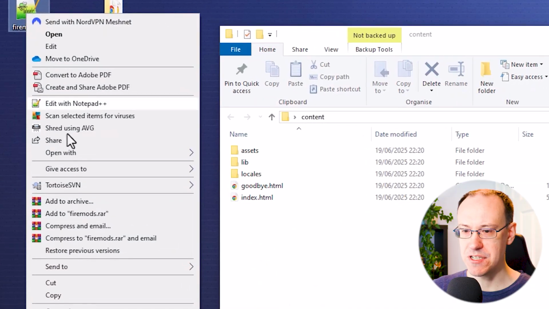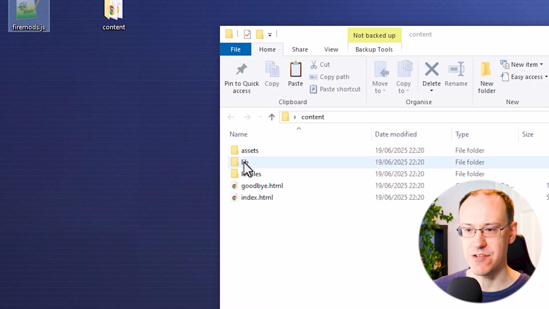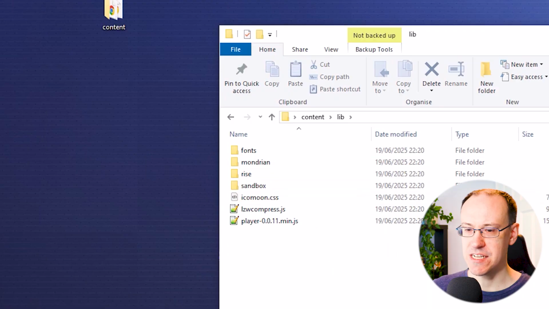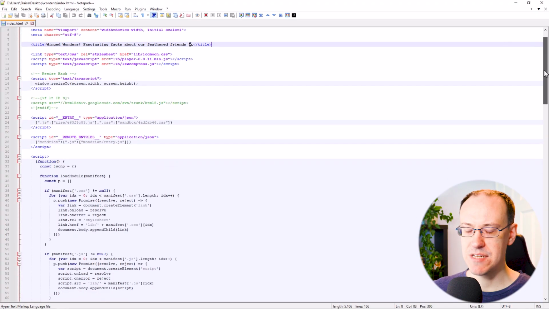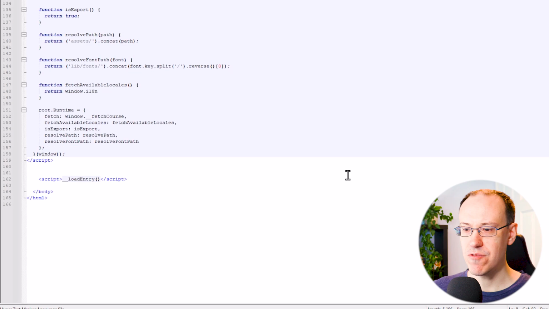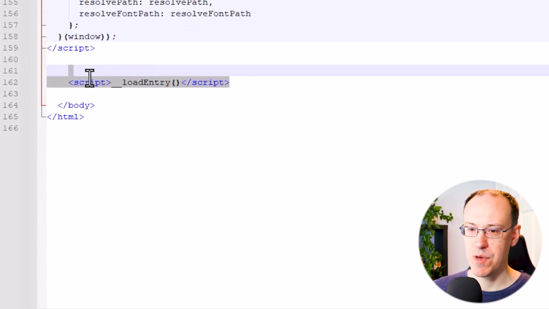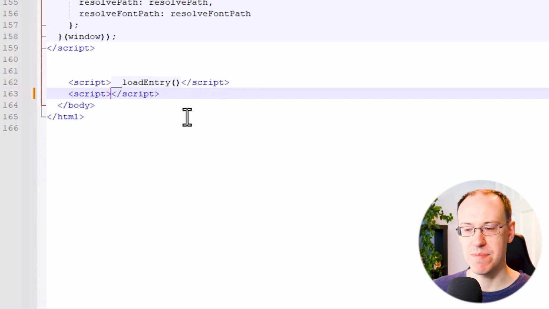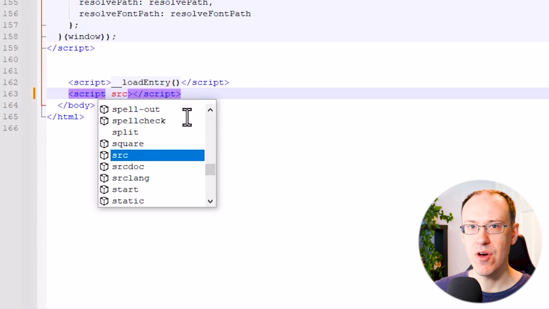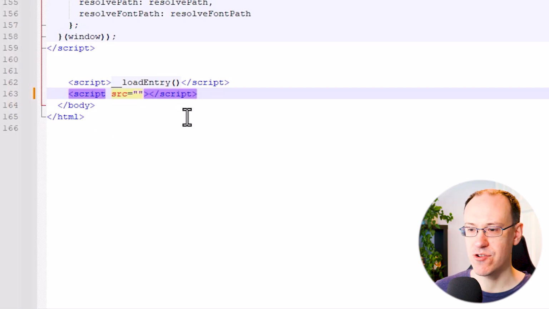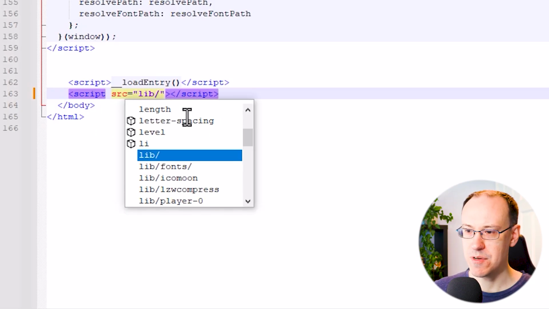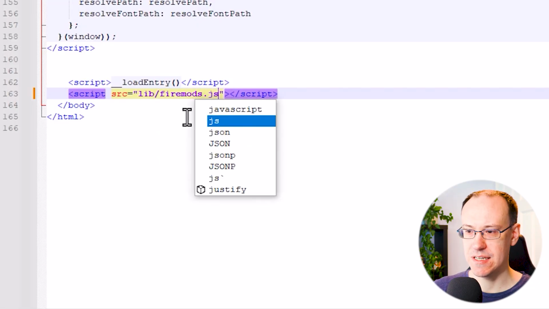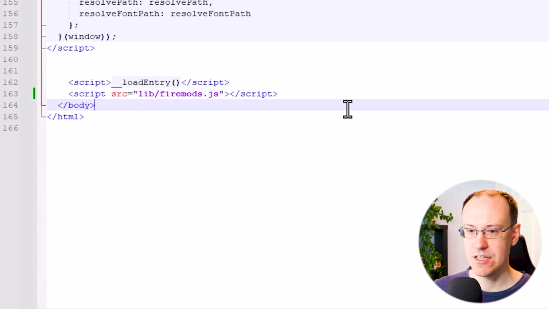Cut and paste the firemods.js file into the lib directory and open the index.html file in your favorite code editor program. Now to add the script to the index file, you can scroll right to the bottom, and to save some time here, we can create a duplicate of the script tag found just here, making sure this is placed before the closing HTML tag, and just remove the contents before the opening and closing script tags. Now we can set the source value to where we placed the script by entering lib/firemods.js and hit Control S to save the file.